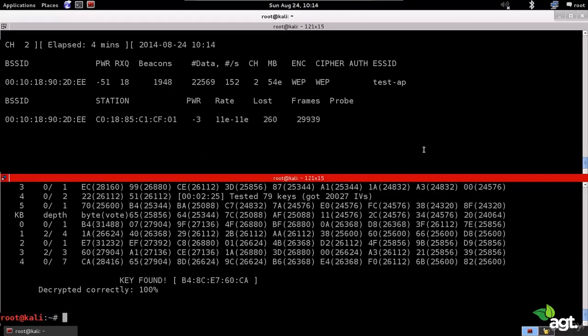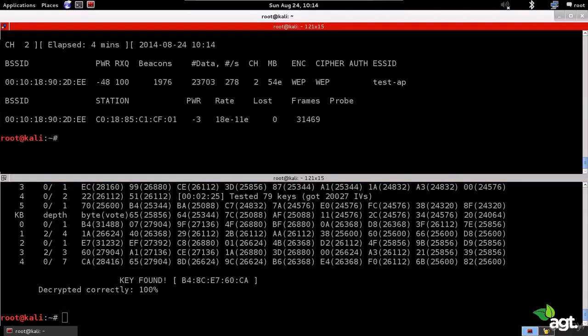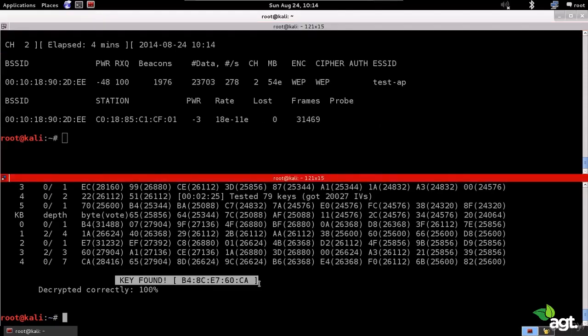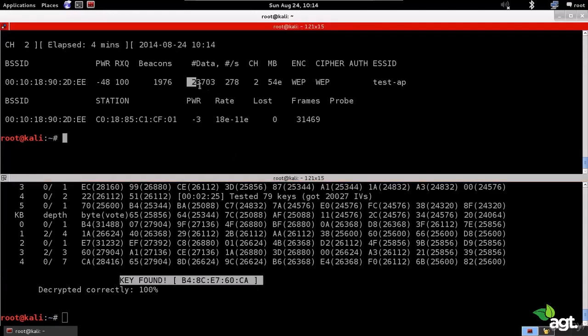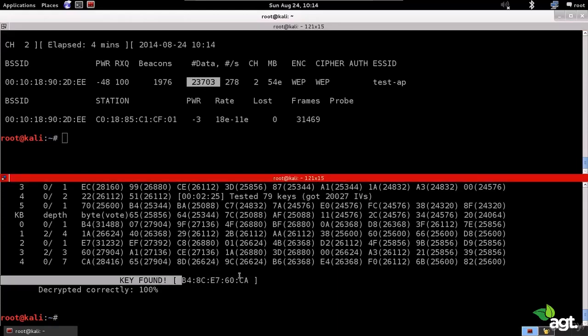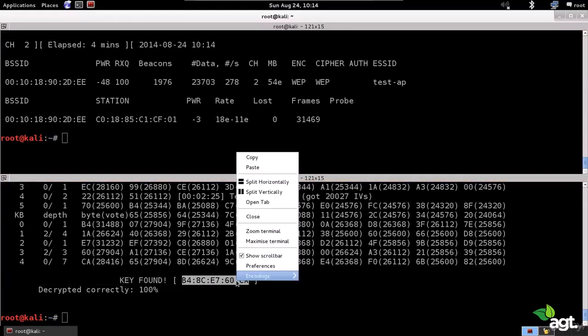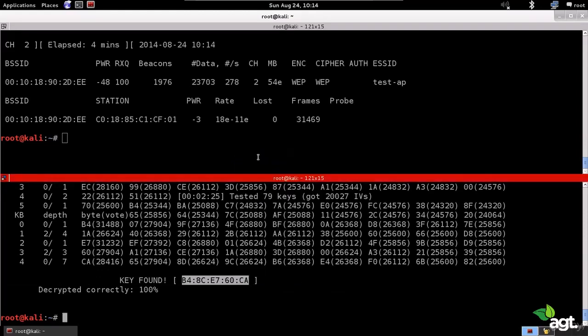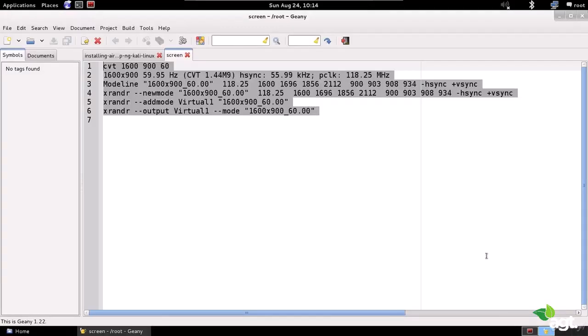Okay, perfect. I'm just going to Control C airodump now. And as you can see here, aircrack successfully managed to get the key. So that's the WEP key for the target network. We were able to get it within 23,000 data packets. That's because the target AP uses a 64-bit key. Let's see how we can use this key to connect to the network. So I'm just going to copy it. I'm going to go to Genie.